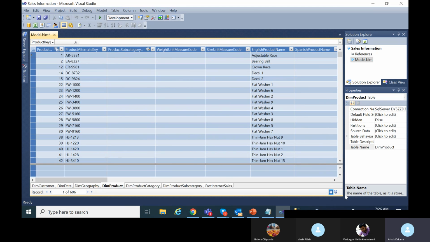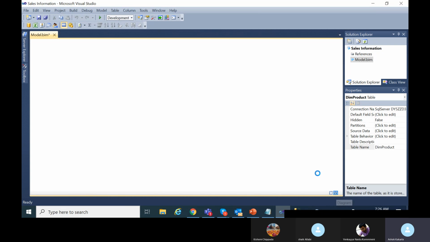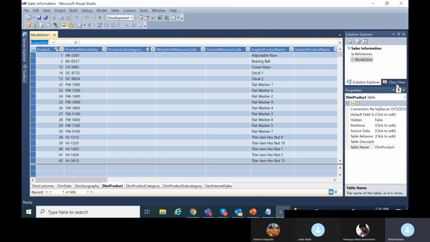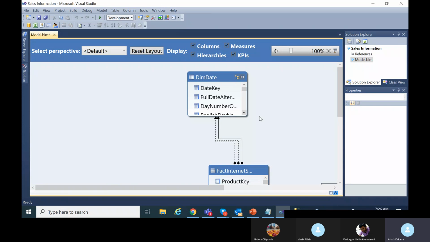This is called a data view. And if you go here, this is called a model view. And if you come here, this is called a data view. So now we'll go to the model view. This is called a model view.